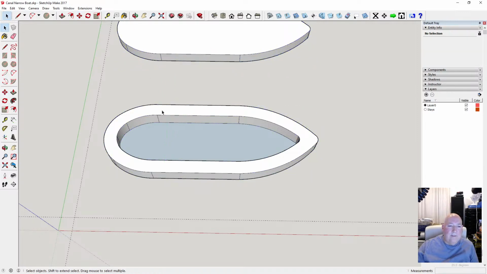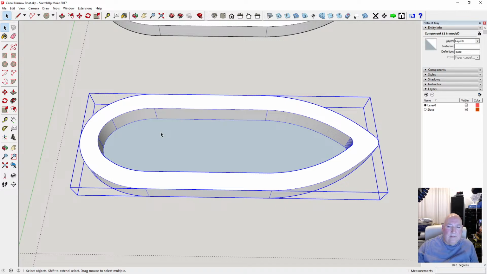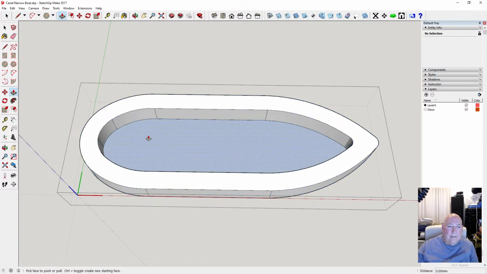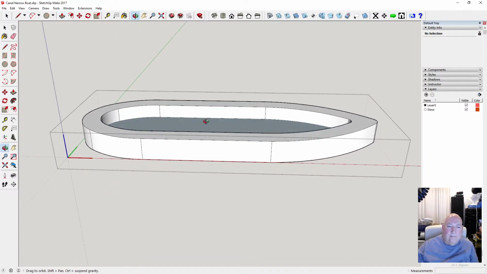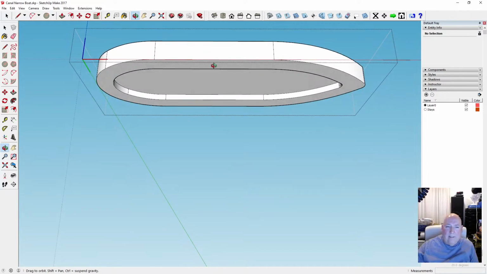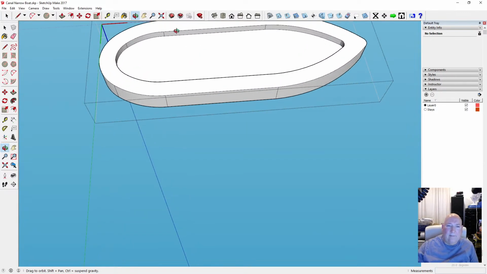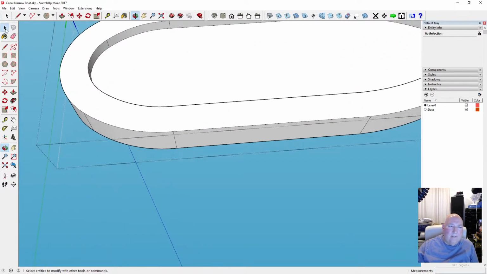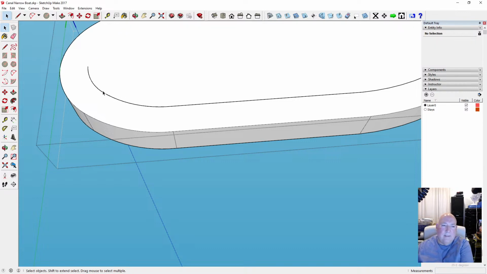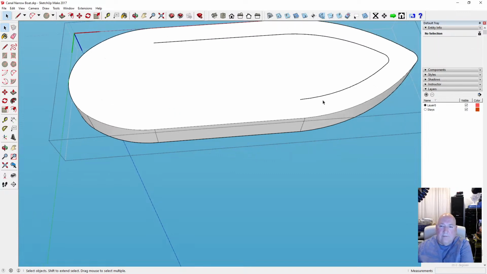Right, let's try and get this floor right. Let's see if we can't bring that up by 4mm. Has it hollowed out the bottom? Yes, it has. But we can sort that out because we can just delete these lines, surely. Delete the lines. And we've got a flat bottom again.